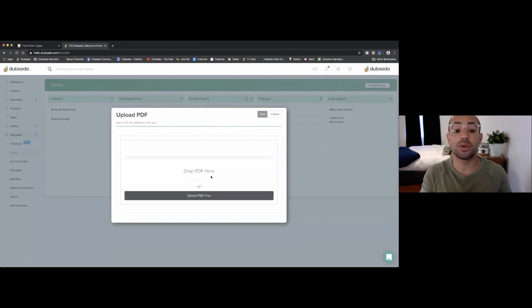And just to make sure that you're aware of how this will work, this is only for read-only PDFs, meaning that if you decide to use this option, that doesn't mean that the client can fill out this form. It's more for read-only purposes.